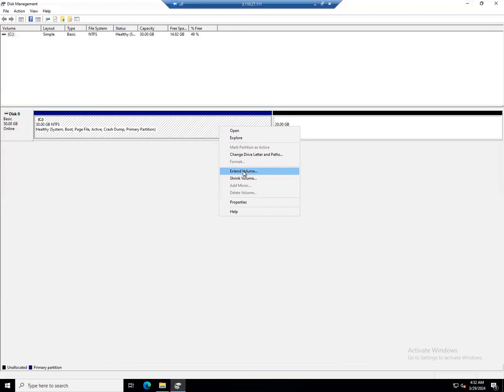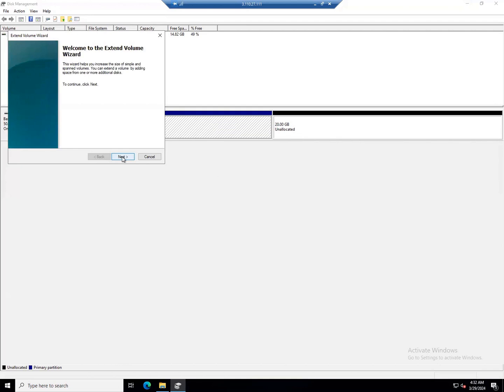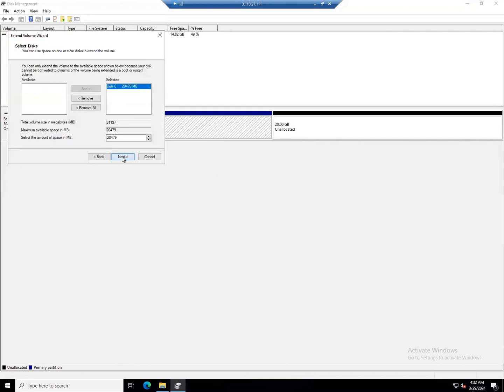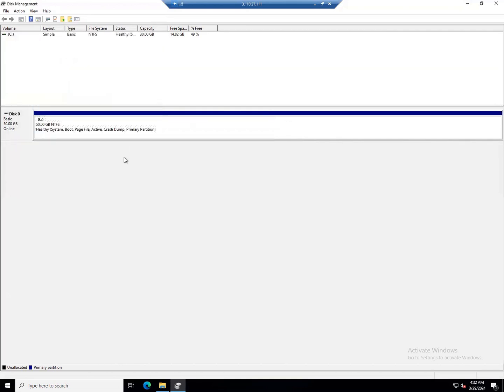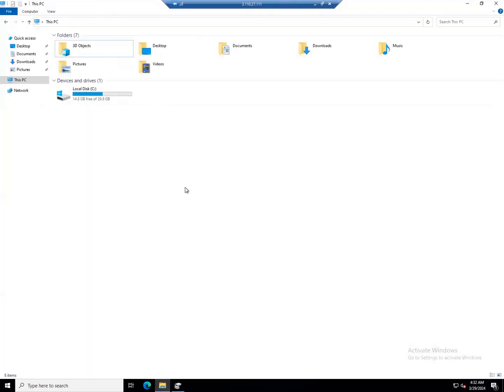Click on extend volume, next, finish. Now it changed to 50 GB. Now let's go here, and if you refresh it, there we go, 50 GB. Did I stop the machine? Do I need to inform the customer? Nothing. So in the back end, simply you can do it and then finish it off.